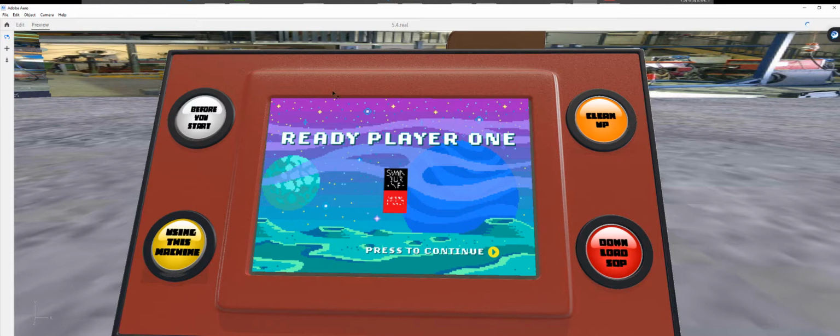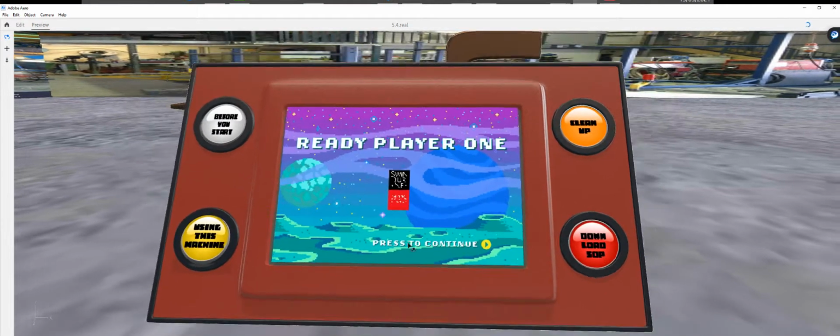The game has 4 buttons, 1, 2, 3, 4, and it's structured in this way so we can create a sequence. This is broadly around how we want our students to use a piece of equipment. First of all, before they start, the things that a student needs to consider before using a piece of machinery. Second, using the machine, obviously. Third, cleanup. And the fourth step is to download the standard operating procedure.